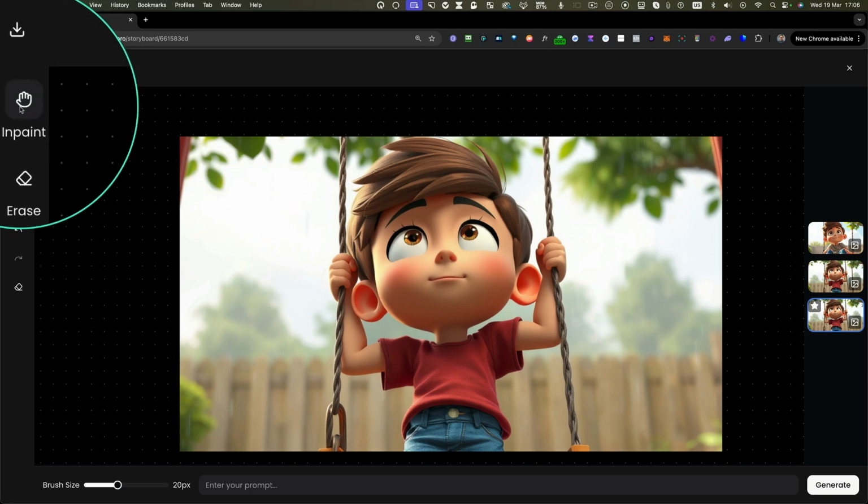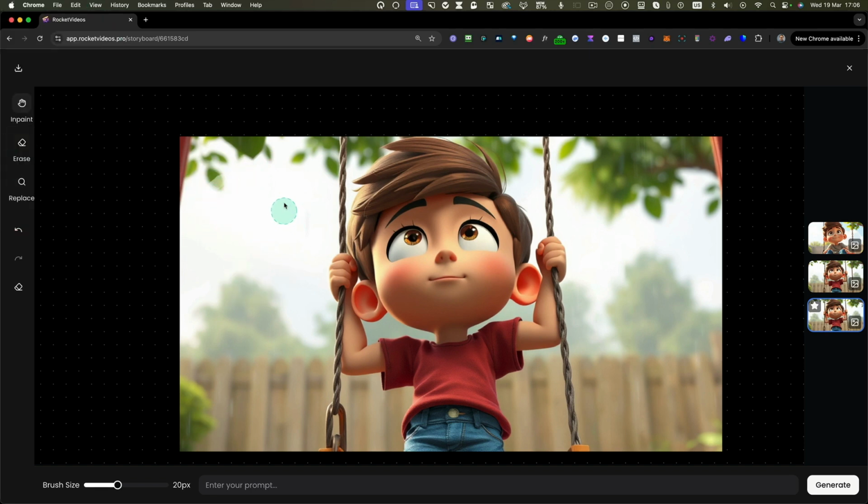Then we can say inpaint, and we can say here, let's inpaint this, and it's white, so it's a little bit hard to see. Let's make this brush big, and I'm going to brush here. You can see when I'm over the green here, you can see that. Let's make this big like this.